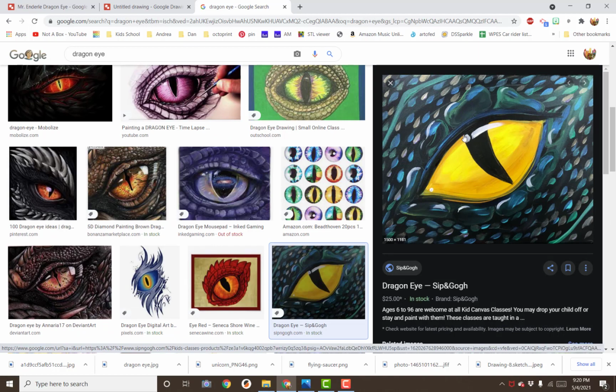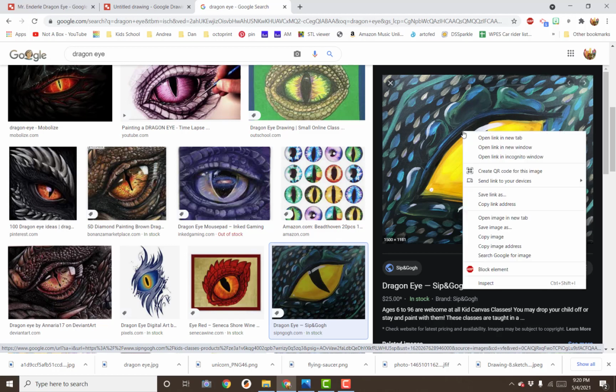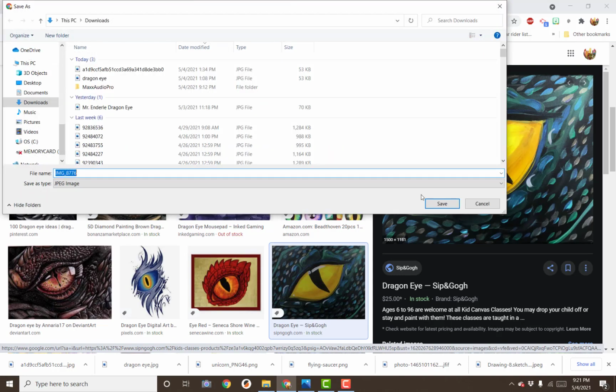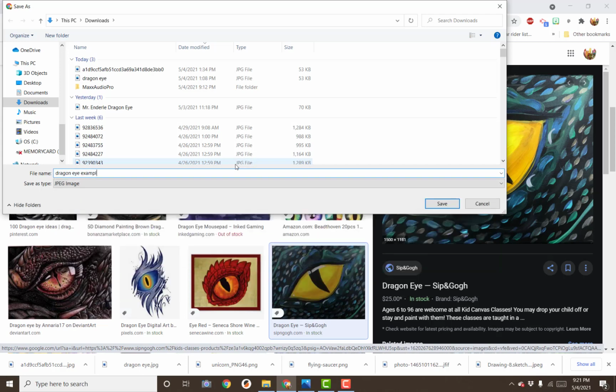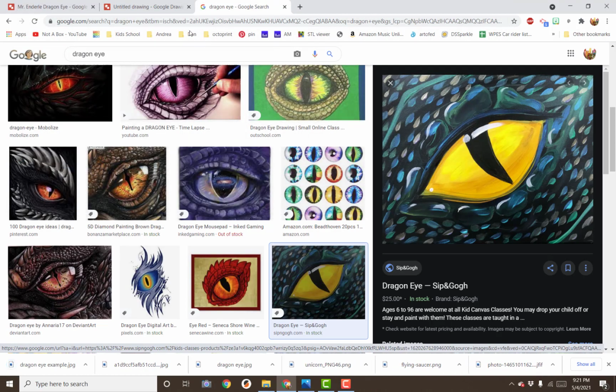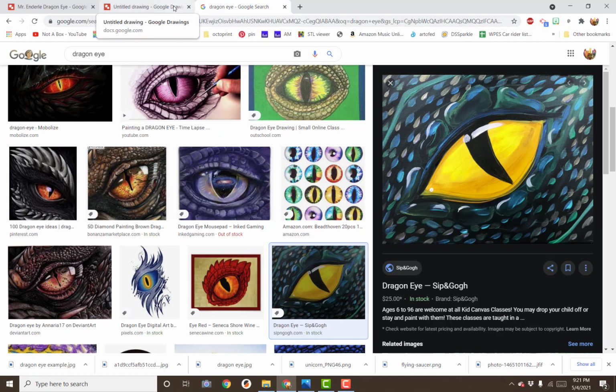Now if you're using your mouse, you want to right click on it, which will bring up a menu. Or if you're using your Chromebook, you're going to do a two-finger tap. After you right click, you're going to go to Save Image As, and that will save it to your download drive. Again, right click or do a two-finger tap with your Chromebook touchpad. Then it's going to ask where you want to save it, and you're going to probably put it into your downloads folder, and then just type Dragon Eye Example and hit save. There's a JPEG extension, you want to leave that on.